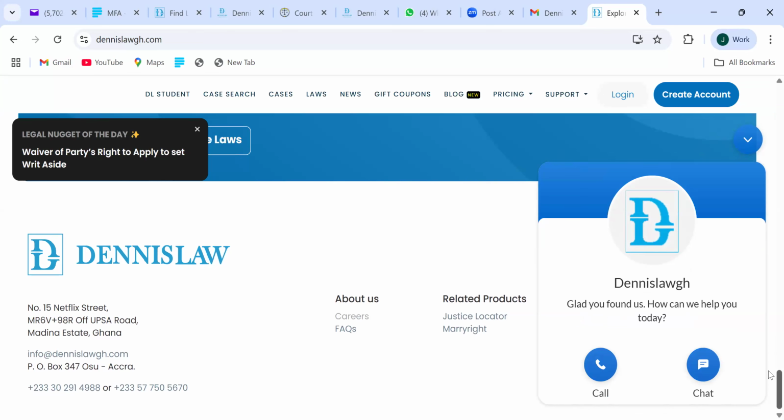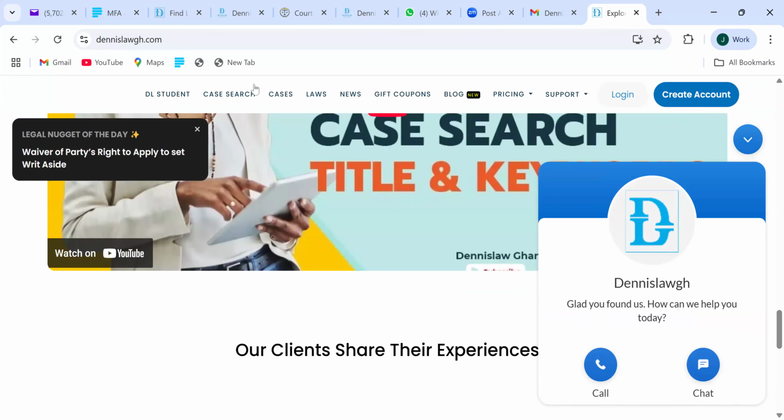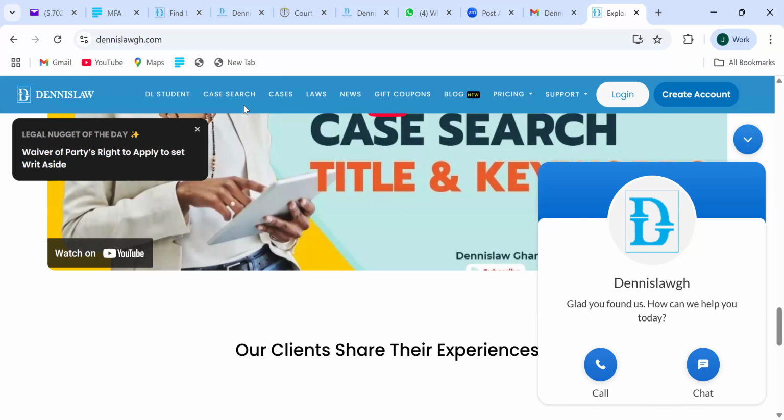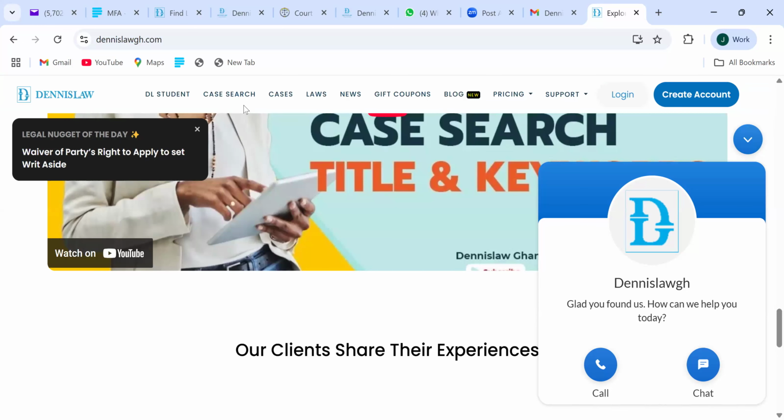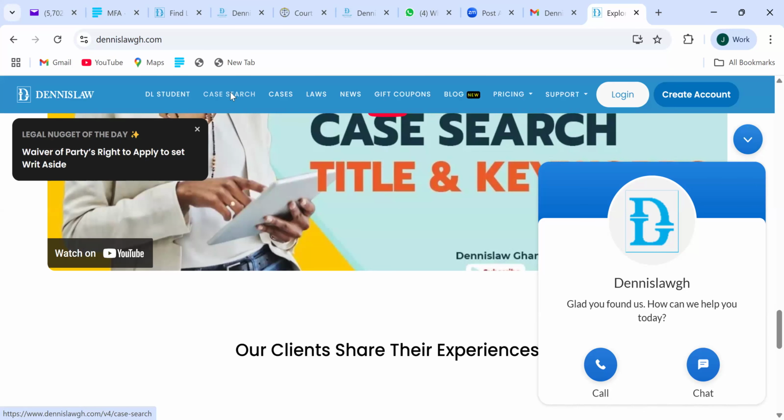The agent will pick up, and then he will assist you as best as he can. Okay, so without wasting much time, let me take you to our search interface. To get there, if you look at the top, it tells you dear students, case search, cases, laws, news, gift coupons. We have a blog where we have all articles there for you to read, our price and support. Let me leave all that. I will just be touching on the case search. Okay, so next is case search.